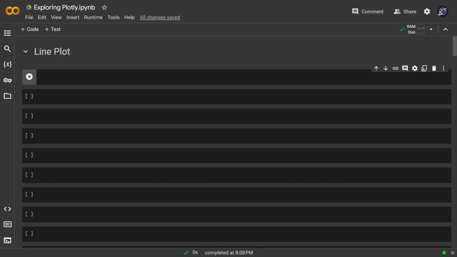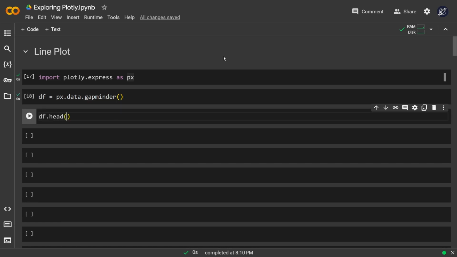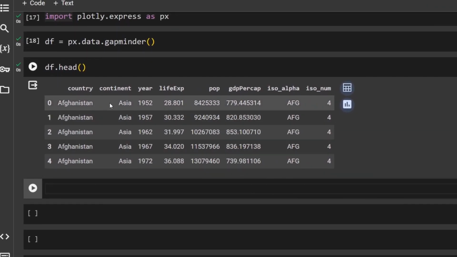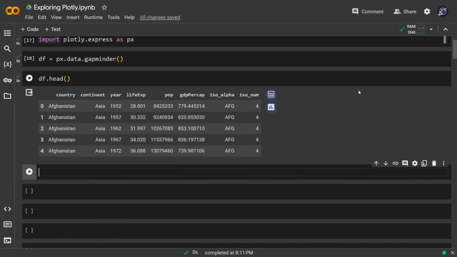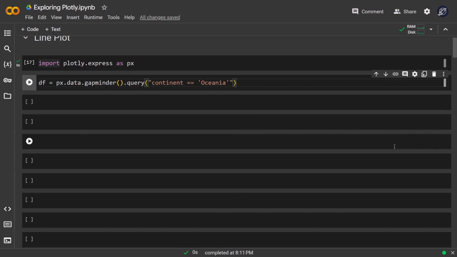First of all, let's import Plotly Express as px, which will give us access to all the Plotly capabilities. And as I told you before, you won't need to download the data. We can use datasets that Plotly has available. For that, you assign the df to px.data.gapminder, and you will get the dataset with information like life expectancy and GDP per capita for each country. But let's narrow down our dataset to the Oceania continent.